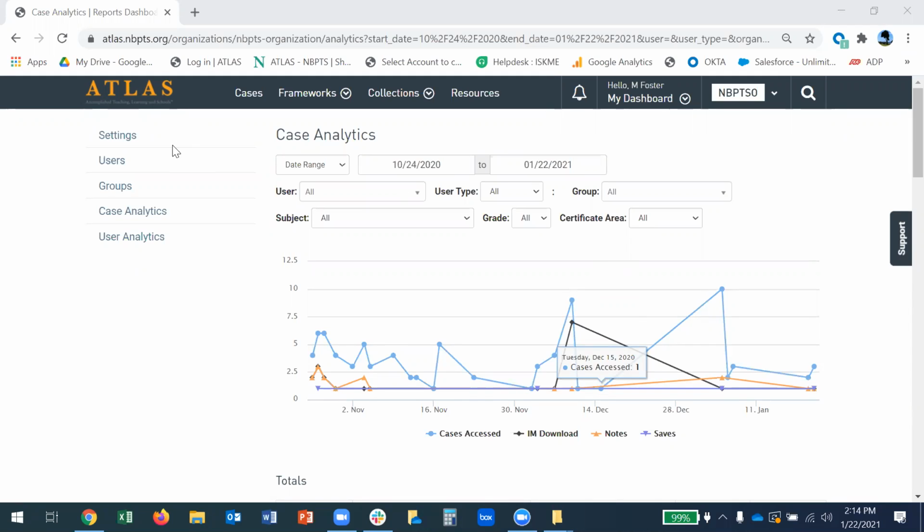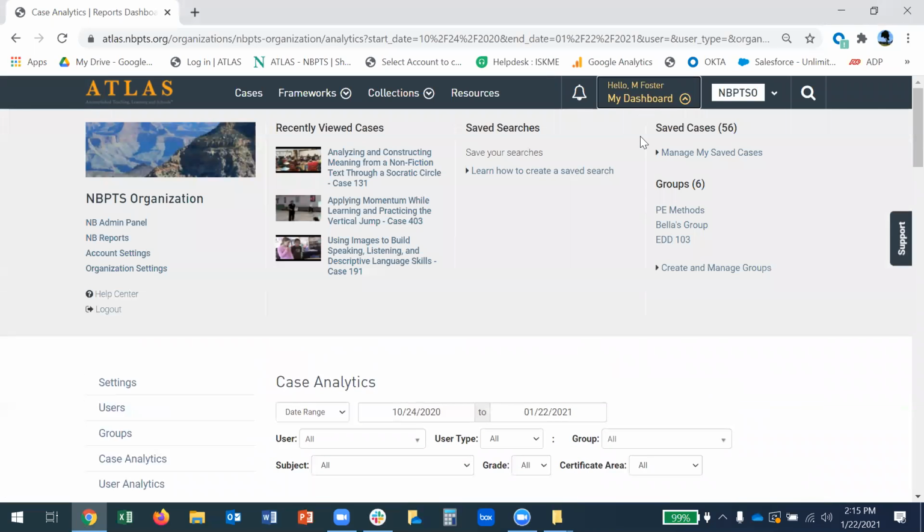During part 1, we talked about the settings page, the users page, and the groups page. Today, we're going to talk about case analytics and user analytics. Again, as an Atlas Organizational Administrator, you have all the permissions in your Atlas organization, including these 5 pages. You access these 5 pages in your dashboard by clicking on Organization Settings.